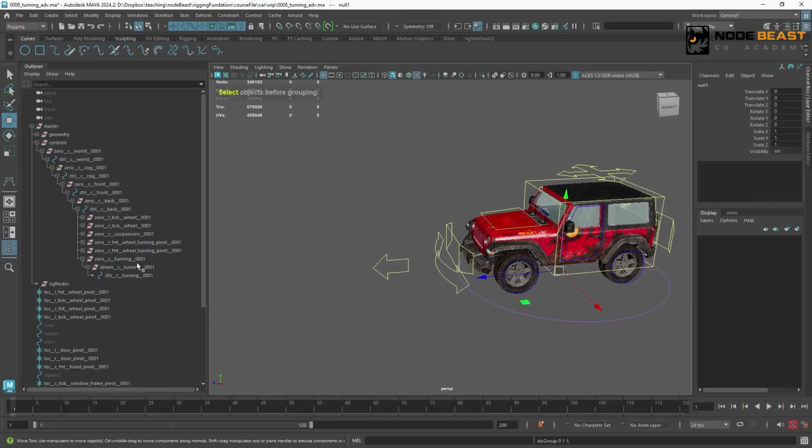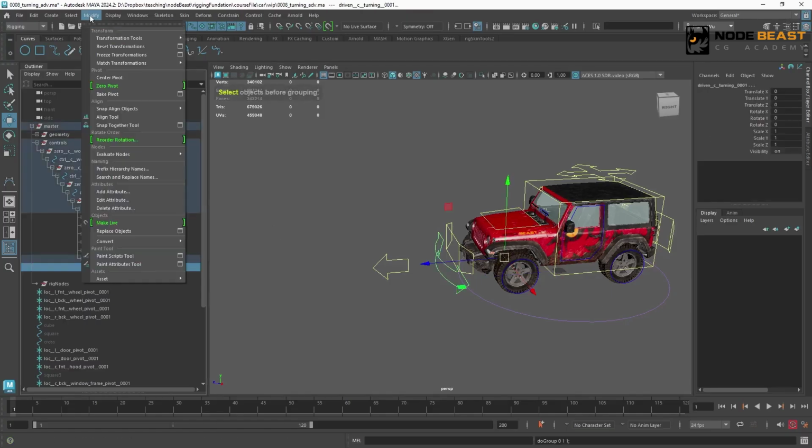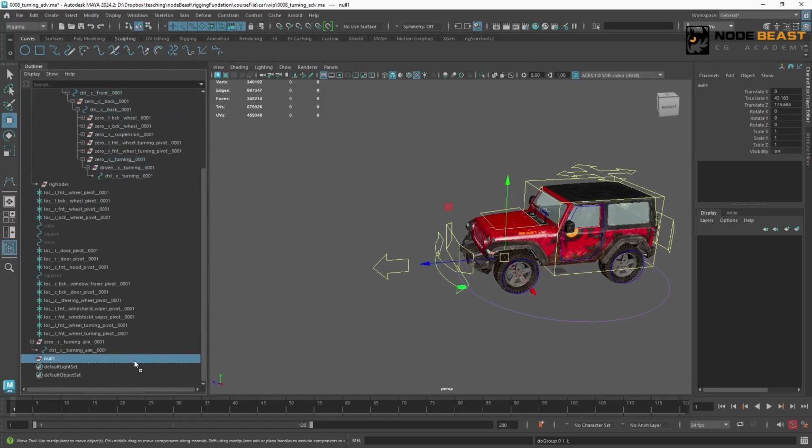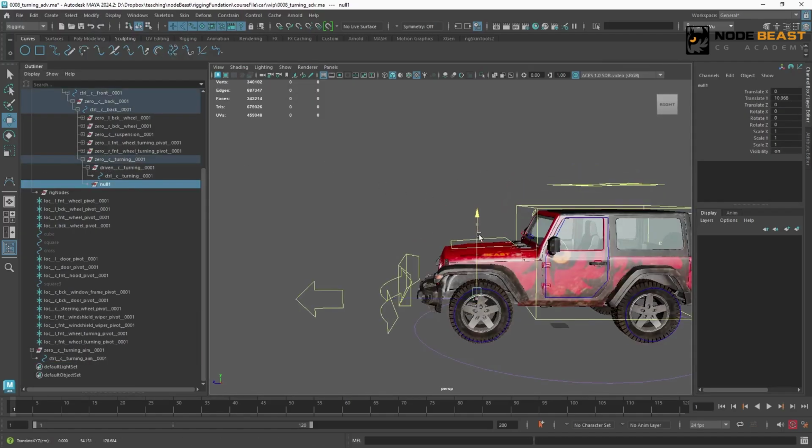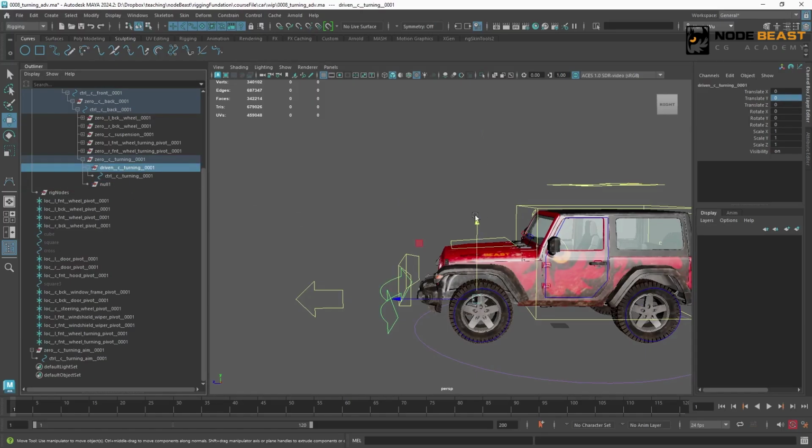Create a new group. Snap it to the driven group's position. Then put it under the zero group as its child. Then move it up along the y-axis. Move it 150 units. It doesn't matter how far we move it, as long as it's higher than the driven group, because we need the driven group's y-axis to point at this new group. Let's rename it. This way, we have the new target object.